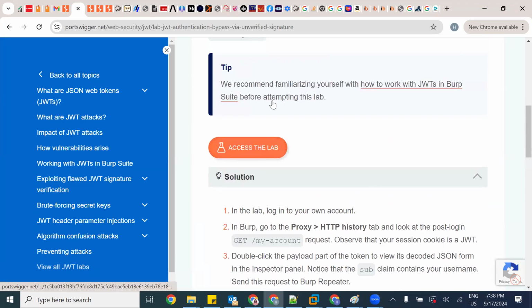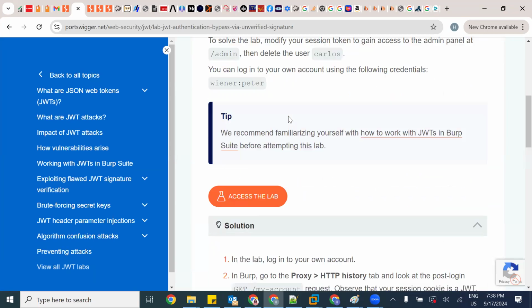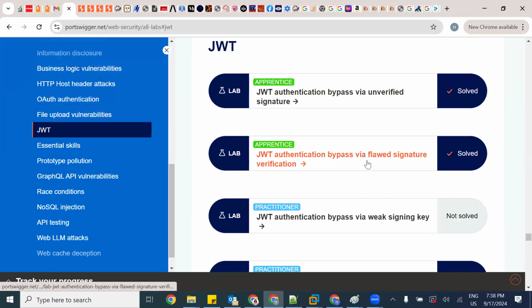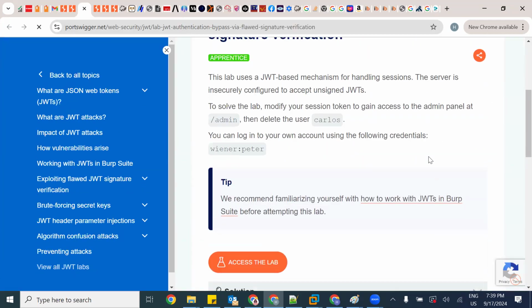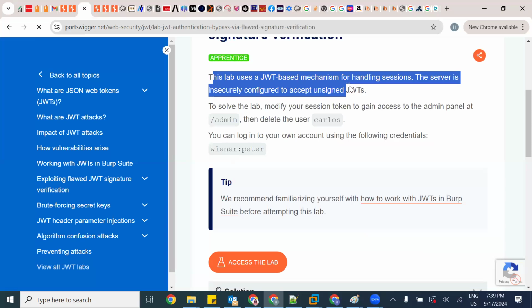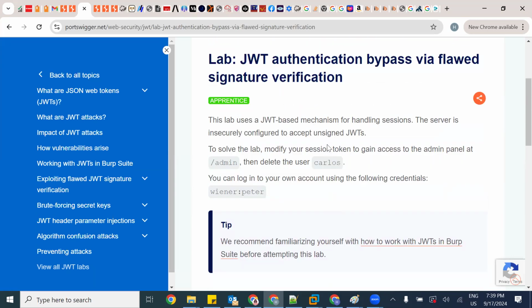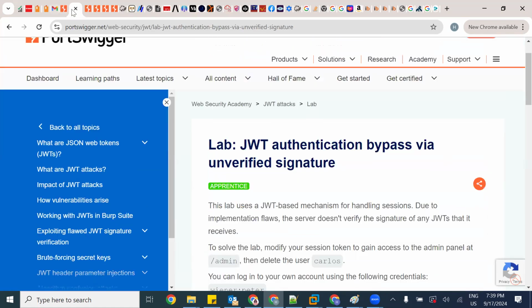Let us work on one more lab related to JWT, the second one: JWT authentication bypass via flawed signature verification. Basically, this lab uses a mechanism for handling sessions, and to solve the lab, modify your session token to gain access to the admin panel. They are saying flawed signature verification. Okay.